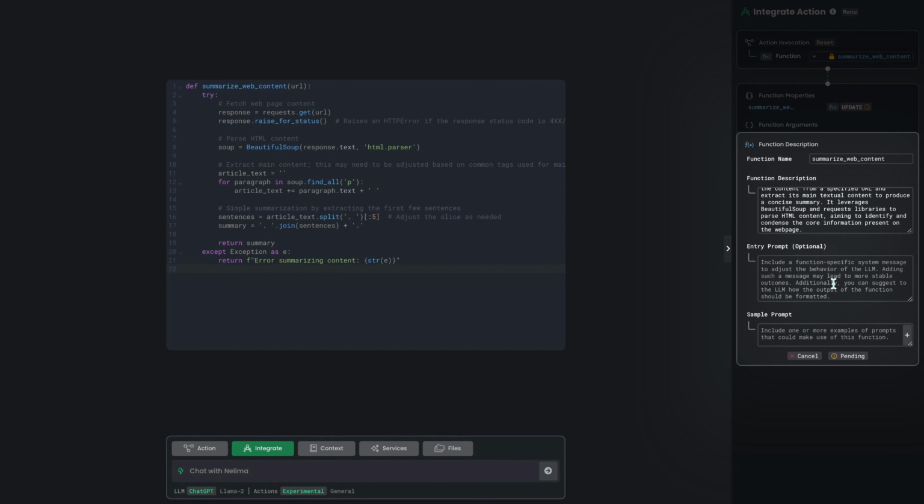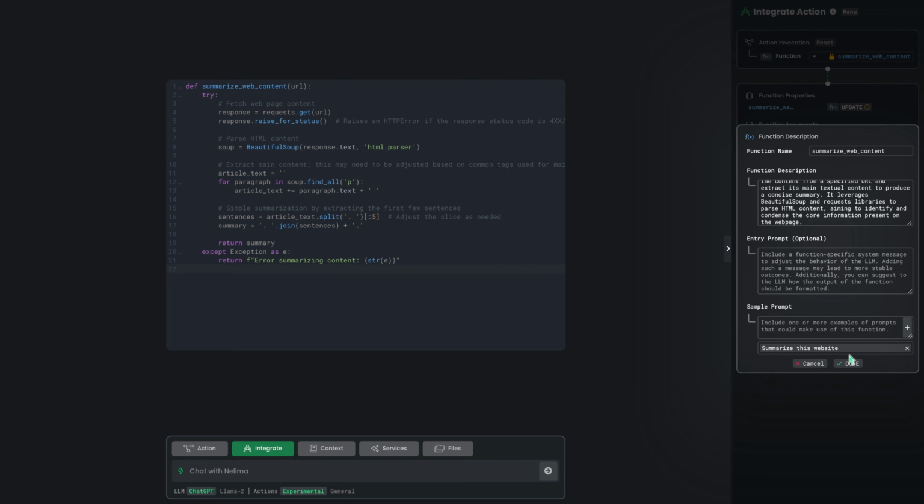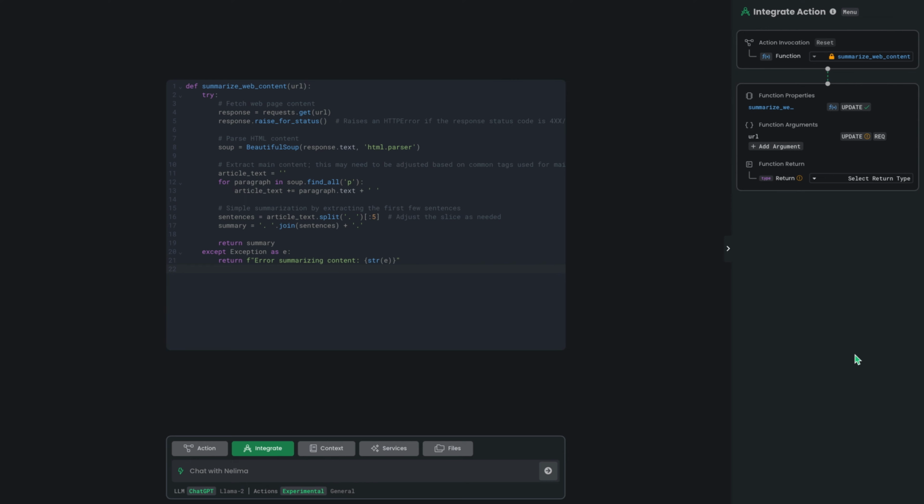We can also include an entry prompt to adjust the behavior of the underlying large language model. This part is optional, and I don't believe I will need it. Next, we have to include a sample prompt. It's always best to include as many high-quality prompts as you can. But since our use case is pretty simple, I'll just add "summarize this website" as the sample prompt. Cool, we're done here.